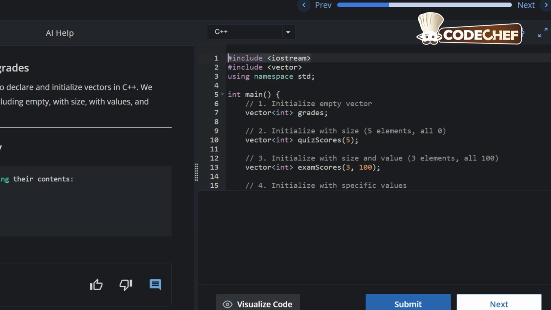Hash include iostream, hash include vector. Using namespace std semicolon. Then int main, now inside curly brace, vector in angular braces int and grades, semicolon. So here we are initializing an empty vector. Then vector in angular brace int, then quiz score, and then in bracket I have written 5, bracket close and semicolon. Here we are initializing a vector with size of 5 elements, and all of them are 0 by default.